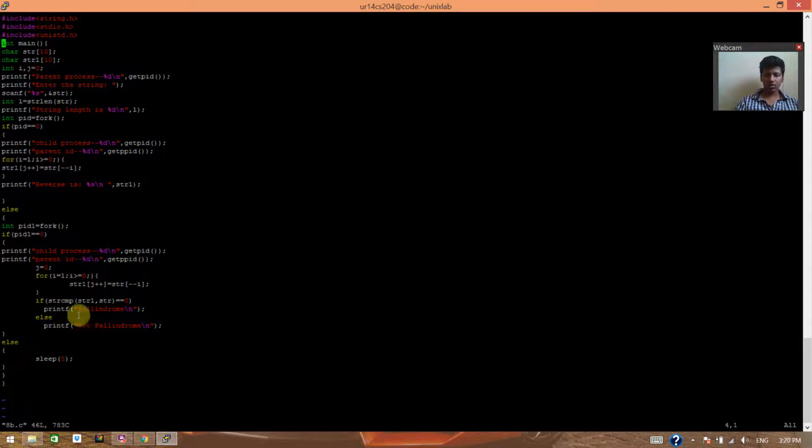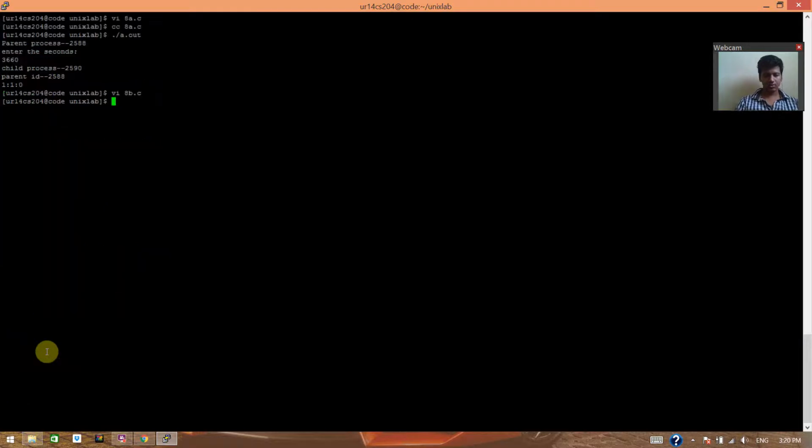And then we are checking if the string is a palindrome. For checking that, we're just going to reverse the string, and then compare it with the string the user entered. So if both are equal, it means that the string is a palindrome, and if it's not equal, it's not a palindrome. So this is it. Let me show you the output now.